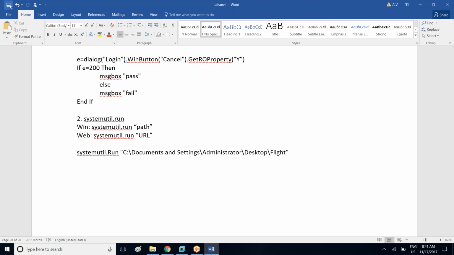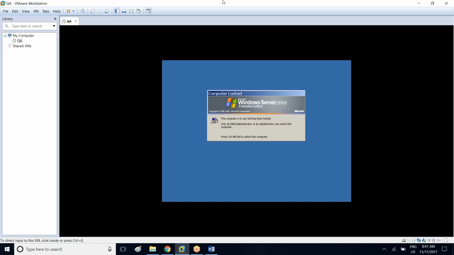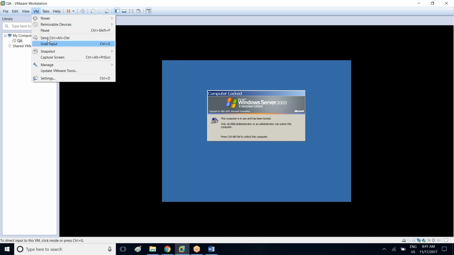In the previous session, we started with the methods. So now the next type of method. We are done with SystemUtil.Run, and then the next one is Exist. So what do you understand by Exist? Exist is to verify whether the object is available in the application or not.